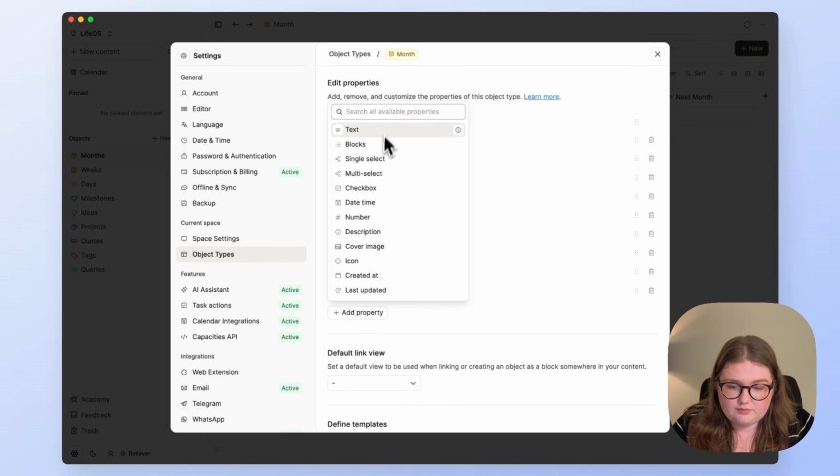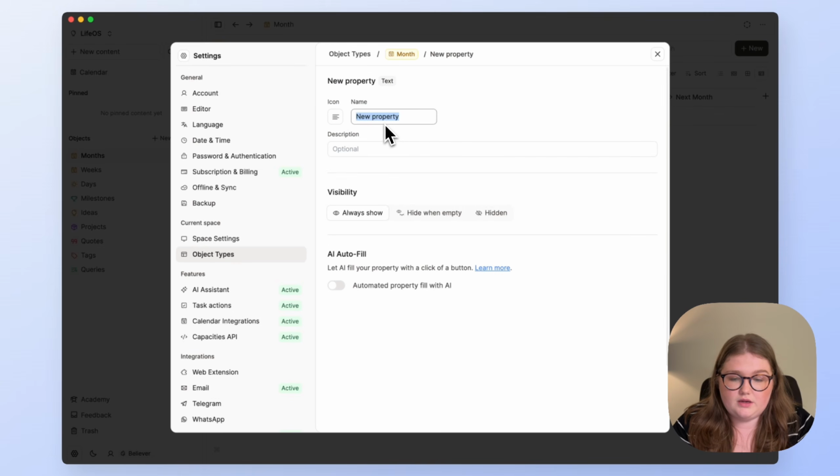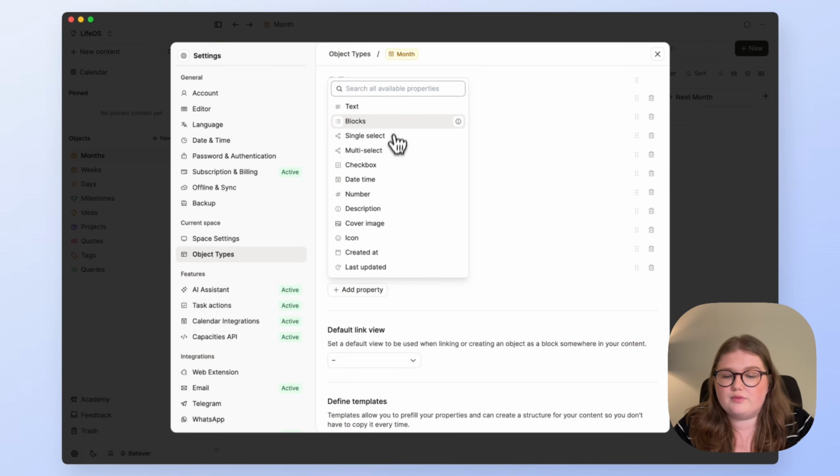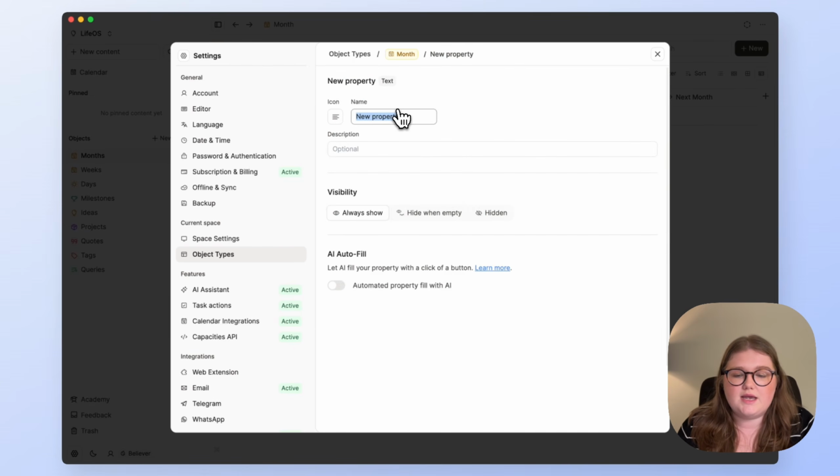So I didn't mean a blocks property, I meant a text property. And I added one called Piece of Celeb News, because I used to do this years ago and I was reviewing my old ones, and it was actually so fun because I remember them all being a really big deal at the time and I'd completely forgotten them. So I like to track it.